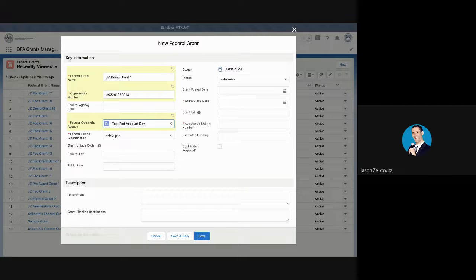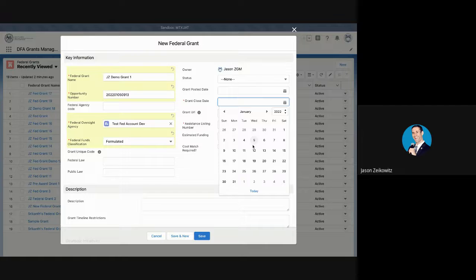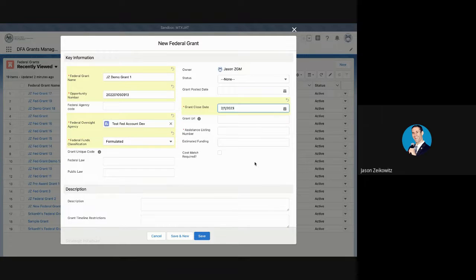Then for federal funds classification, this one is just a pick list. So I pick from this list what type of classification. There are 3 options: I can pick auto-allocated, competitive, or formulated fund classification. The next mandatory field is right over here, the grant close date. This one is a calendar field. When I click into the field, the calendar opens up. I can move the year into the future, and I can move the month. Once I click the day, the calendar closes. If you want, you can also type, so you can type or click for the calendar.